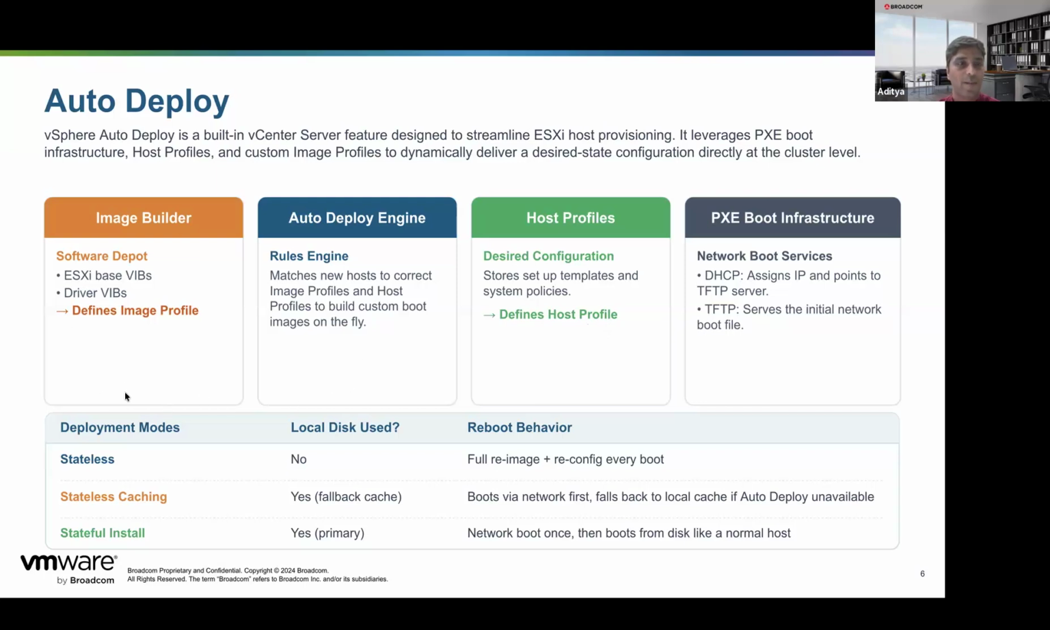Okay. And the legacy auto deploy has different types of provision modes or deployment modes. So you can provision your ESXi host in one or the other ways. Like you can provision it with stateless boot, or you can have stateless caching, or you can have stateful install. These are legacy ones. Stateless is basically you don't have a local disk for that particular host, so all your image gets booted into the RAM, and upon reboot nothing is persisted, everything will be re-imaged and booted with a new image altogether.